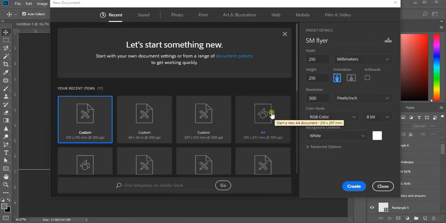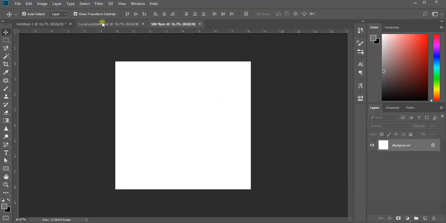Now when you go to file, new, this window pops up. Because we are doing social media, we are using 210 millimeters by 210 millimeters. You leave the resolution at 500 and then you hit create. Great, so this flyer will go away. Then let's get to business.